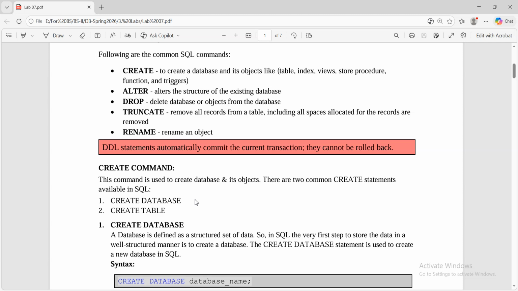So starting with the create command. As I have told, the create command is used to create the database as well as database objects, and in this lab we will only discuss how to create the database object, that is table. So this command is used to create a database and its objects. There are two common create statements available in SQL. The first one is create database and the second one is create table. So by using the create DDL command, you can create a database as well as a table.